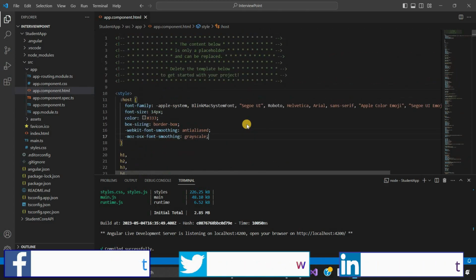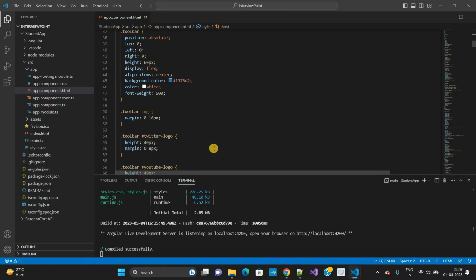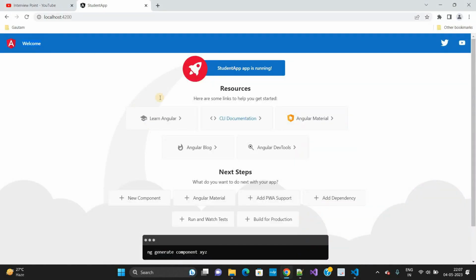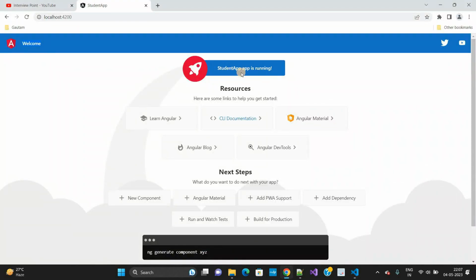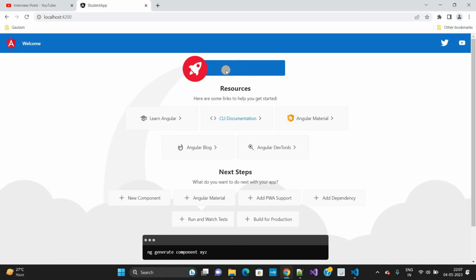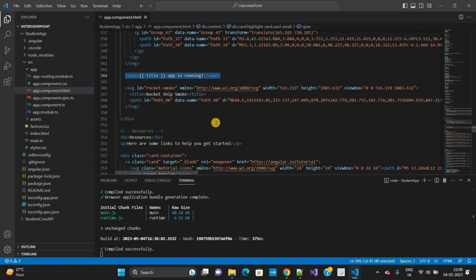Suppose you want to see this one, student app is running; this is coming from here. Let me show you. You can see welcome here, and you can see some title. This is the title. Suppose I press Ctrl+K C, I'm just commenting this out, and if I want to remove this, just save it, and you can see the changes on the UI. You can see that it is not coming here. Let me undo the changes and save it. Now you can see the changes. I hope you now have a basic idea of how data is getting displayed.